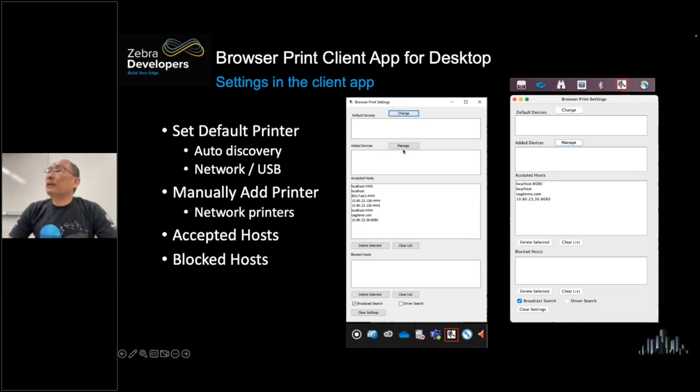Also, if you want to manually add a device, for example, sometimes the connected printer on the network may not be discoverable due to your network settings. For example, your network may block the multicast packets. In that case, it cannot be auto-detected by BrowserPrint, but you still have access, right? If you know the IP address, you can press the manage button to add the IP address of the printer to BrowserPrint. That way you can print to that printer, even though it has not been auto-detected.